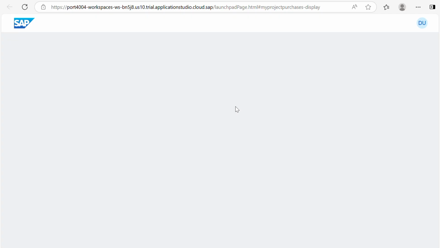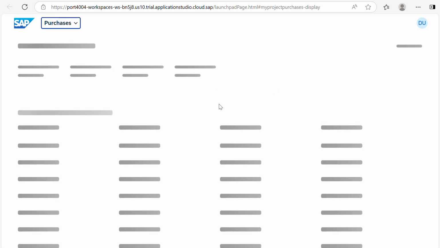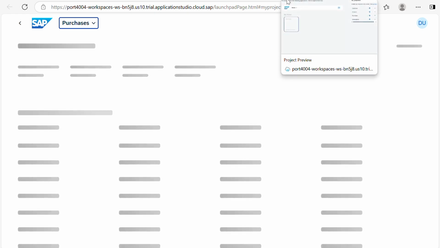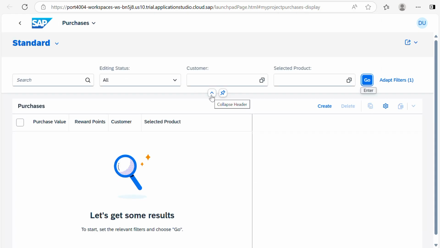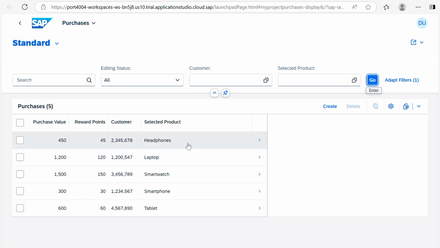Once you click on that purchases tile application, it will open a list report page with the fields. So what are the fields added, right? All those things we can see here. Same way we can add it for the customers, and for the remaining places. Now here click on go. So this is the data I maintained here.